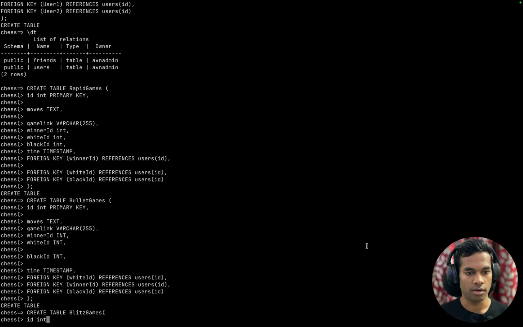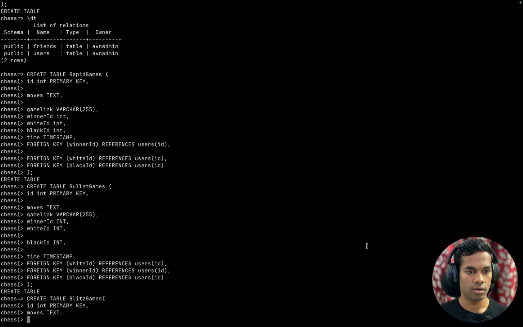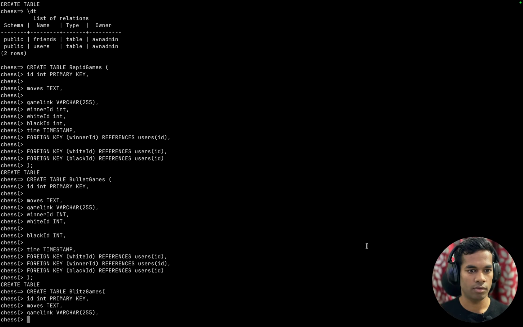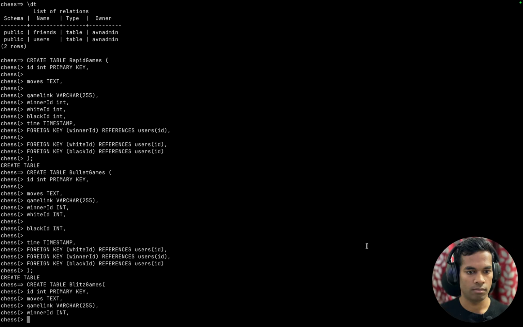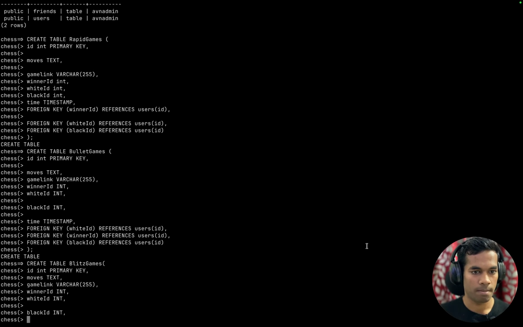Games ID and primary key, moves text, game link varchar 255, winner ID and white ID and check small d and small d. Yes, that is a funny thing to say. Int, and then the foreign keys, no timestamp.